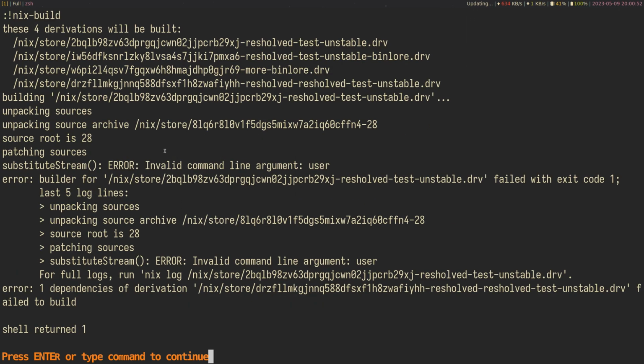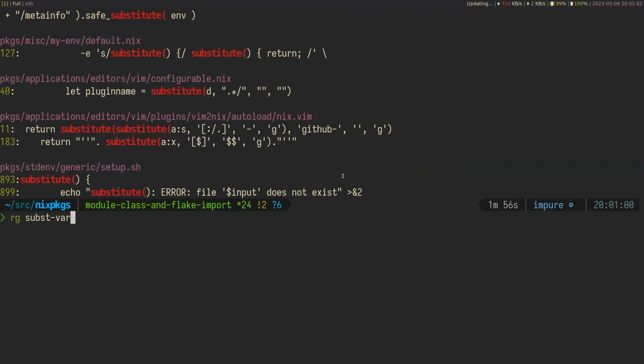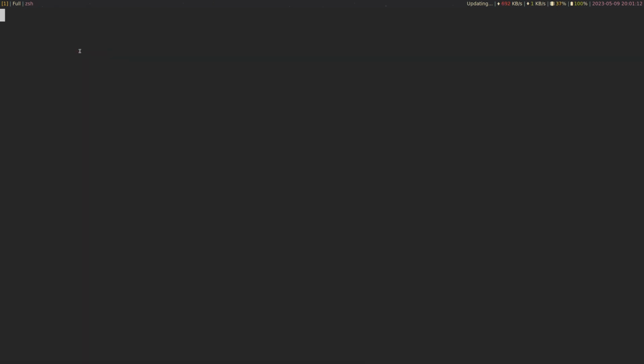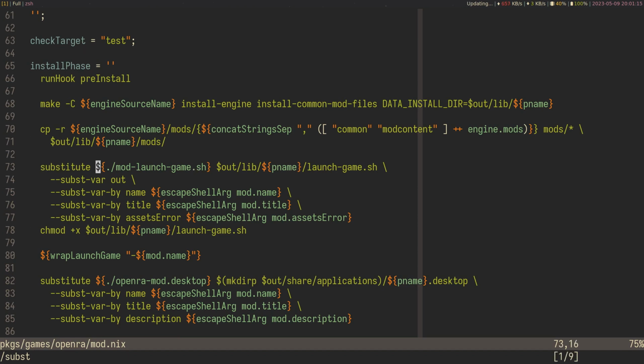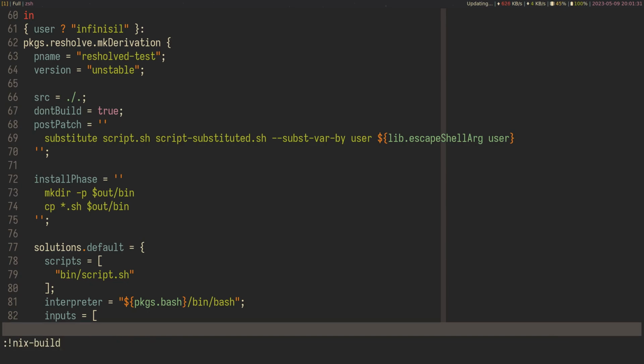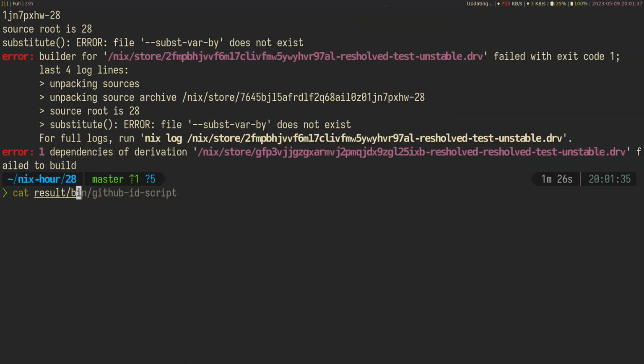And save, I believe. Invalid command line argument user. Okay, let me grab substituteVarBy. Oh, that seems fairly similar. Let's look at this as an example. Oh, it takes 2 arguments. All right. Let's do script substituted.shell for now. I'm not sure if you can actually put it at the same place. Oh, actually, substituteInPlace exists, I believe. But yeah, it builds. Let's look at the result.